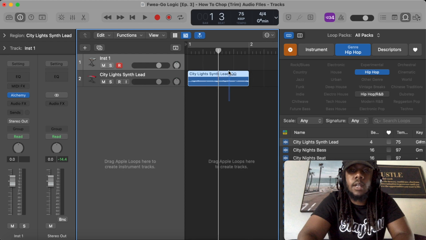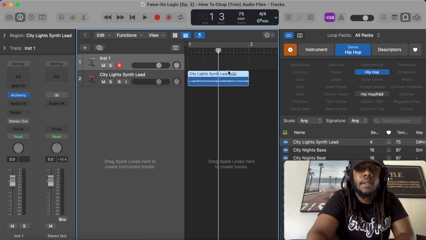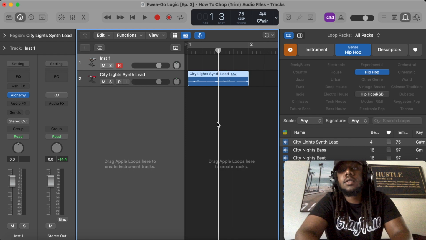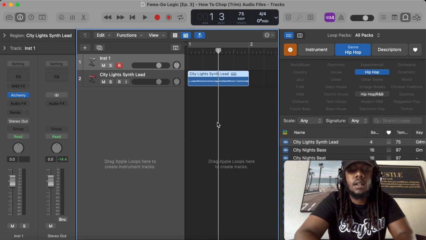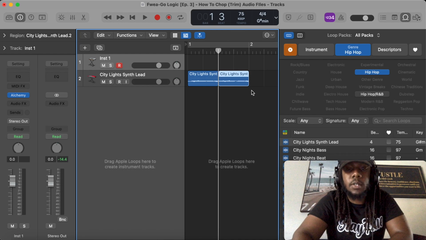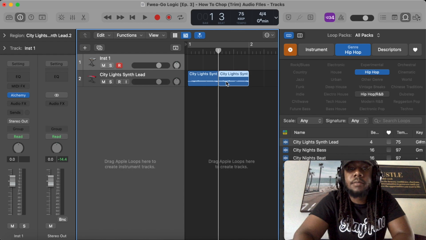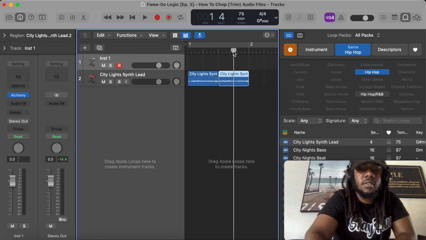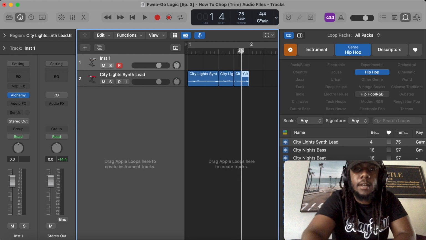So let's say I wanted the first half, right? There are different ways to go ahead and chop. I like to use the shortcut Command T, or Command Trim, if that helps you remember what that does. And literally, it's that simple. So if you want to make multiple chops, Command T, Command T.